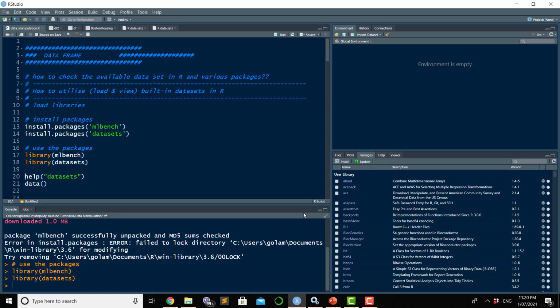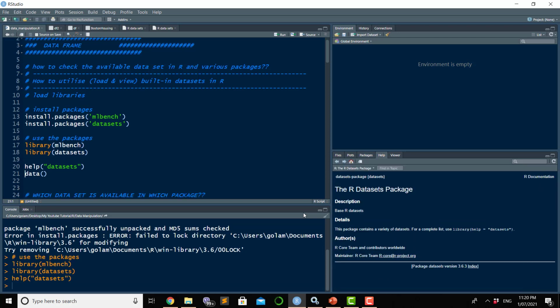Another important function for us to know is the help function. Once you write help and put something inside, then down in this screen you will see help relating to that word. Say you want to know the help in relation to datasets, then all the information relating to datasets you will see in this screen down here.